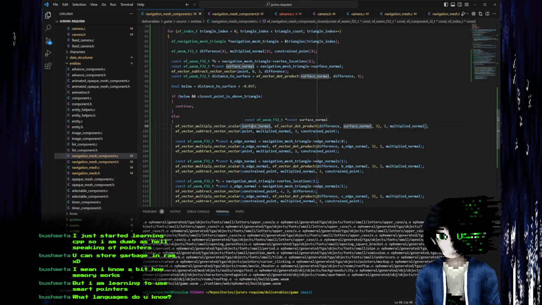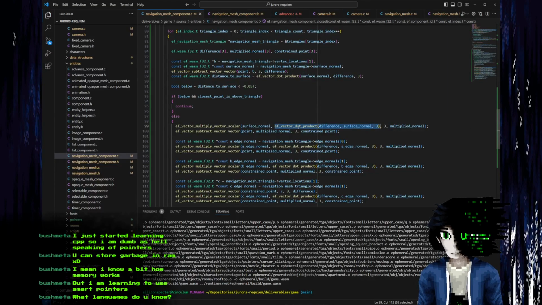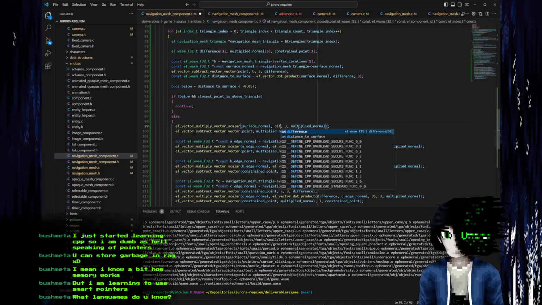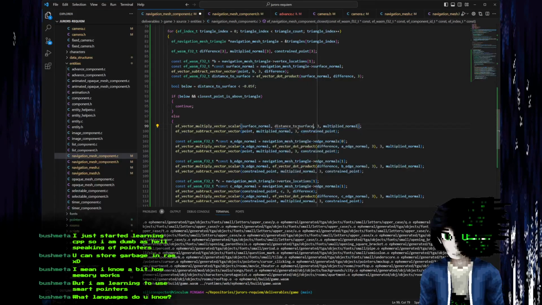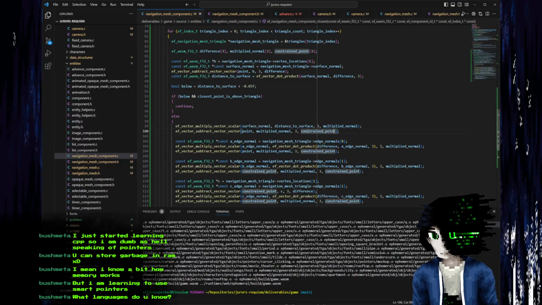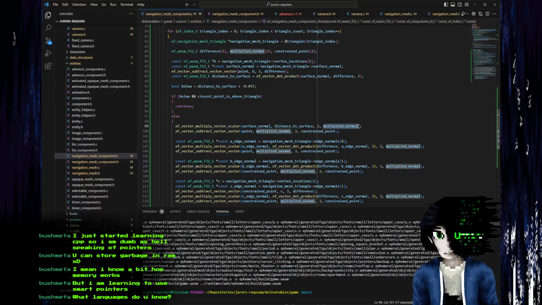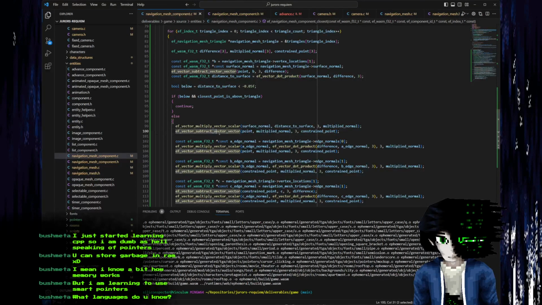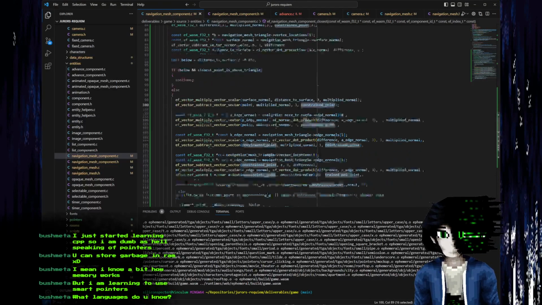We're then multiplying the surface normal. I've already done this once, distance to surface. So we've actually just eliminated an unnecessary instruction there. And then we're getting multiplied normal out, and then we're subtracting that multiplied normal from the constraint points. That should be getting us back down to the surface of the triangle.